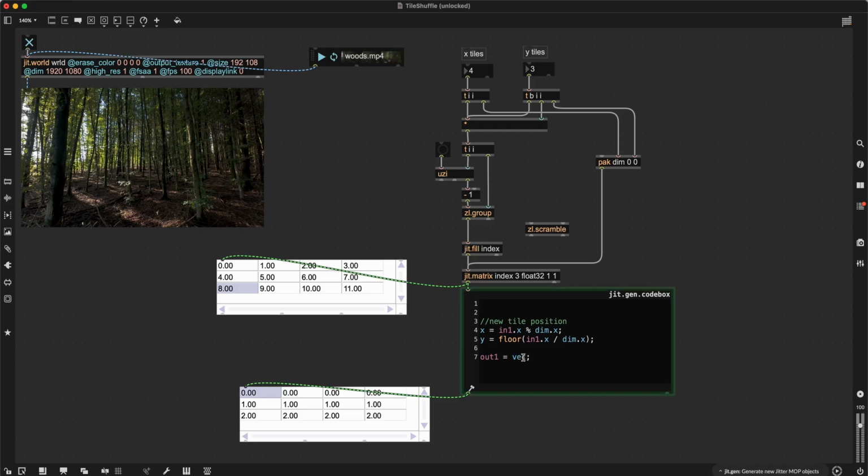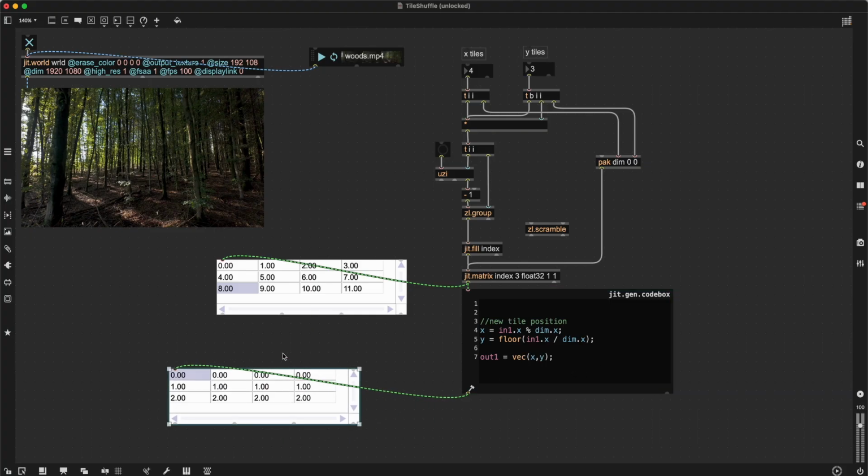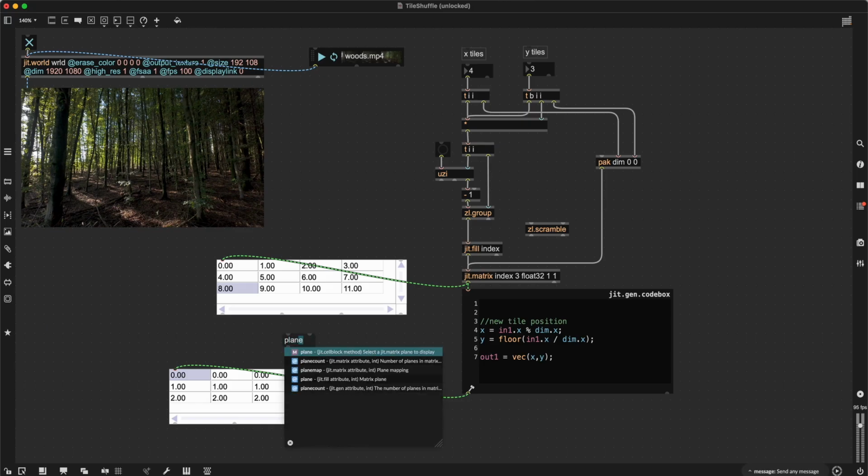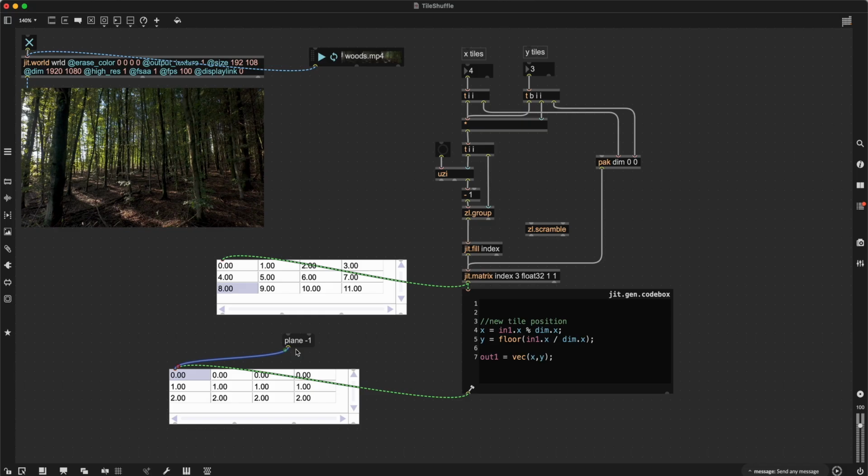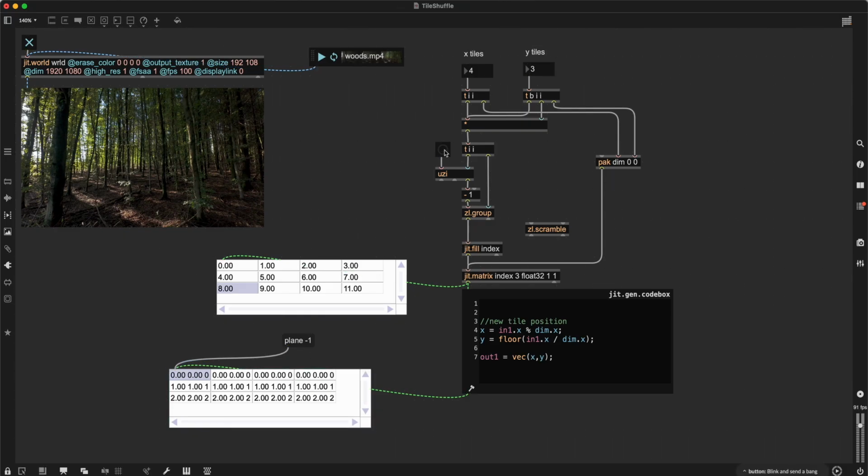And then we can do something like output 1 is a vector. And then use the message plane -1, which should show us all of our planes. And then if we bang it again, you can see that on the x-axis, it's always going 0, 1, 2, 3, 0, 1, 2, 3. And on the y-axis, always from 0, 1, 2, 0, 1, 2.